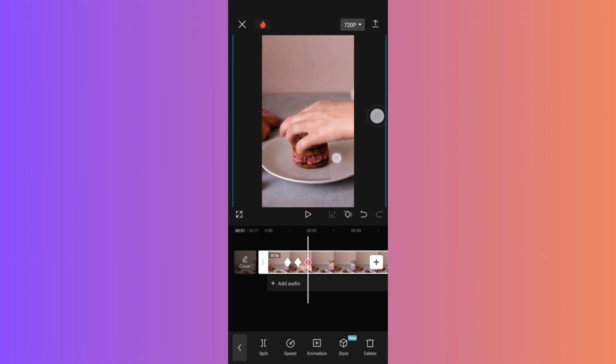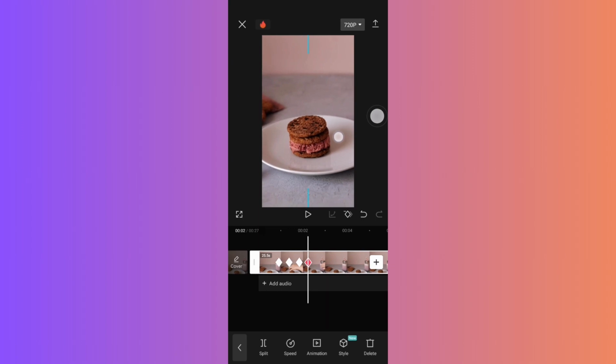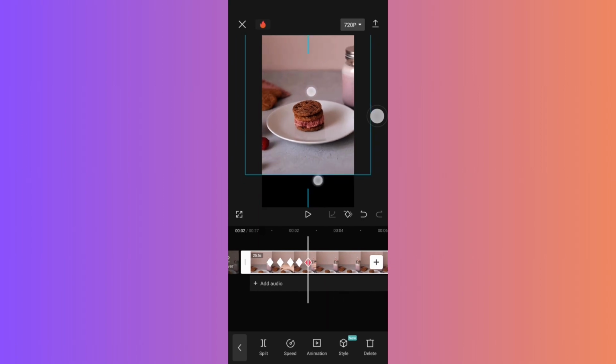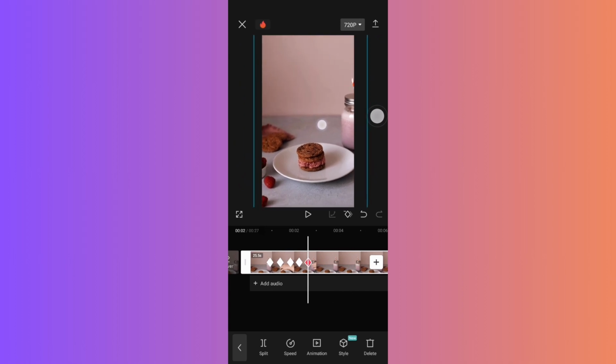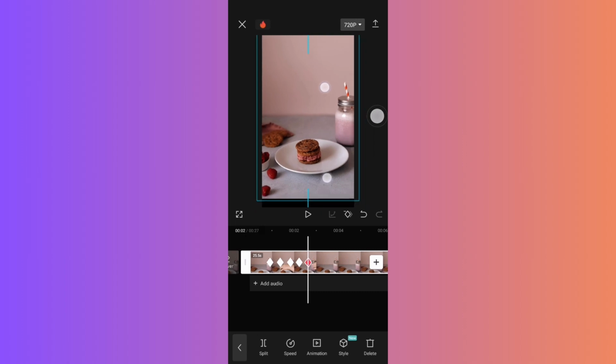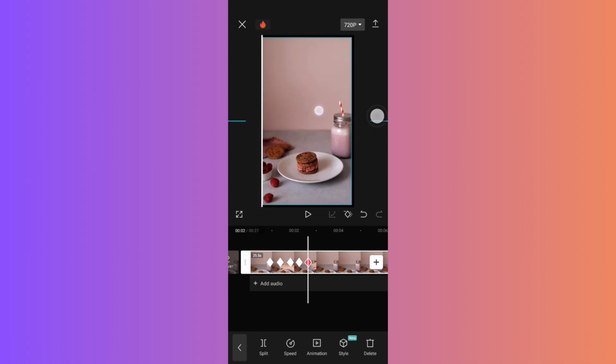Say, I want it to zoom in here. Set the frame, and voila! You have a seamless zoom animation. And what if you want a zoom in followed by a zoom out effect? Easy peasy. You just add an extra keyframe and decide the degree of zoom.